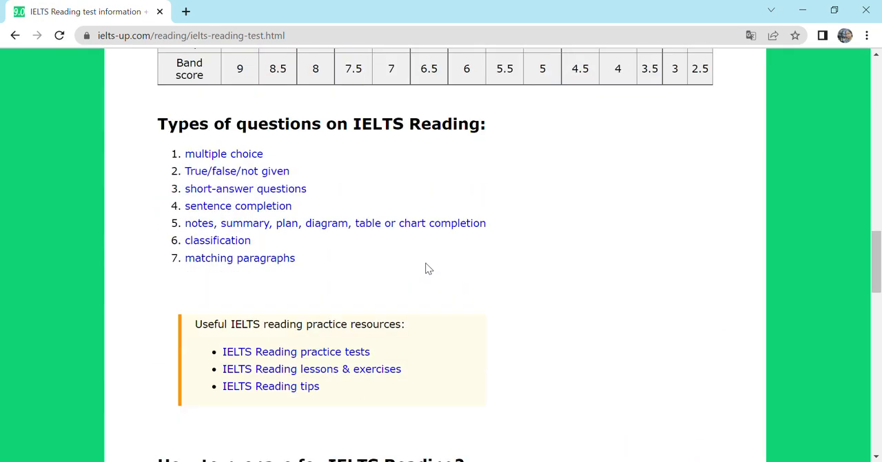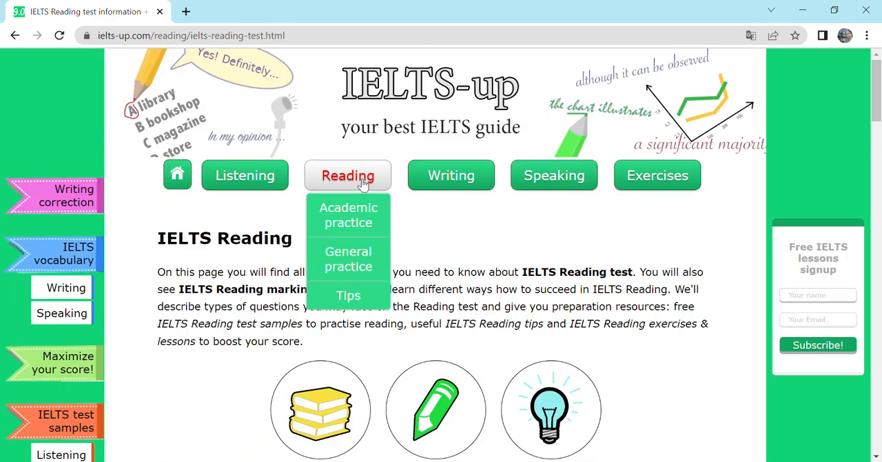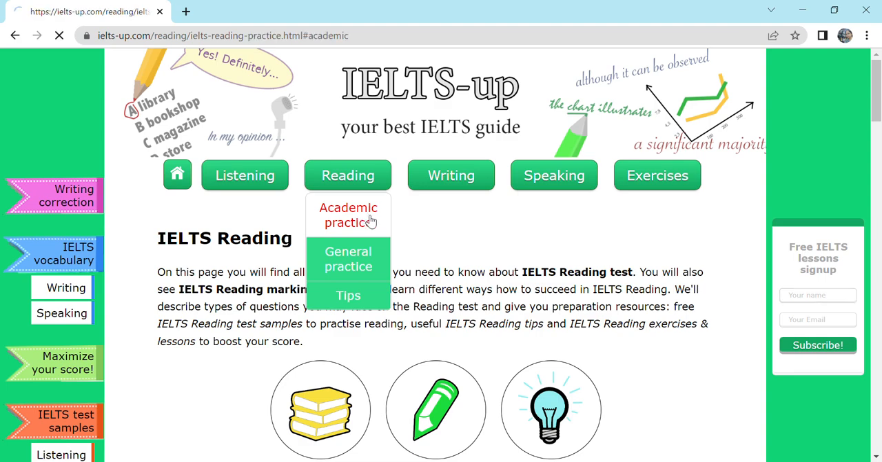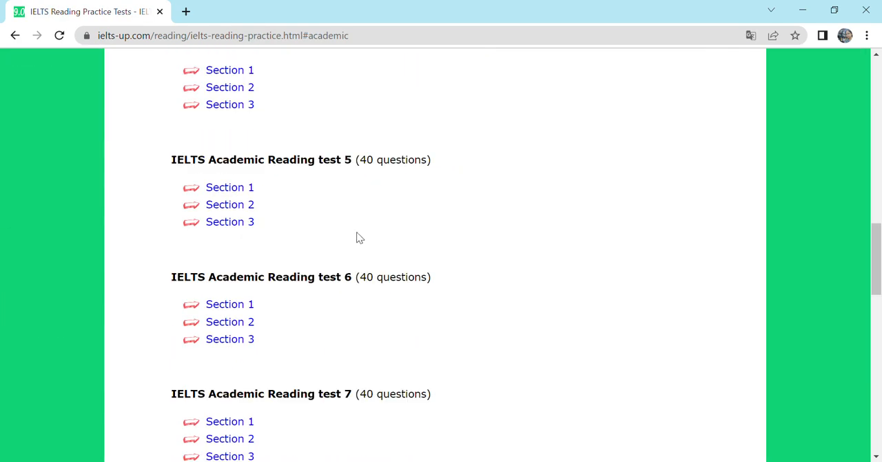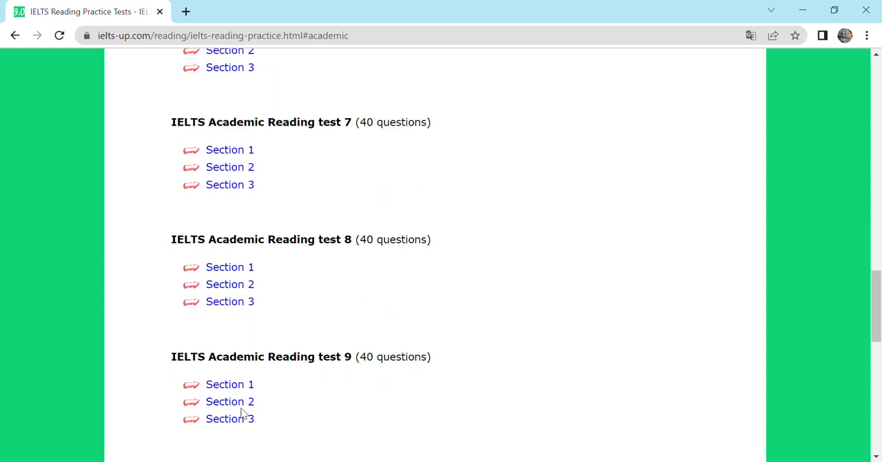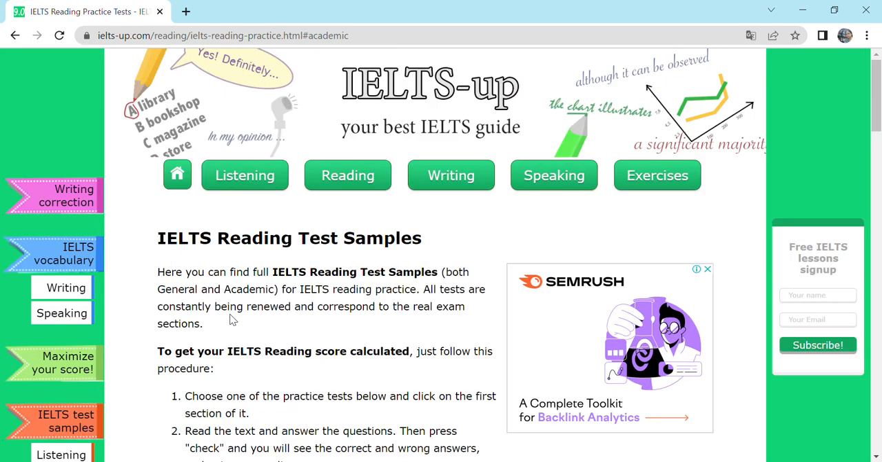The reading part here is the same. Just to remind you, there are 2 types of tests, the academic and the general. The academic is maybe easier than the general, so if you are a first-time learner, you can press on the academic and practice the academic first. There are plenty of tests for you. See how many tests there are? You can practice from them.